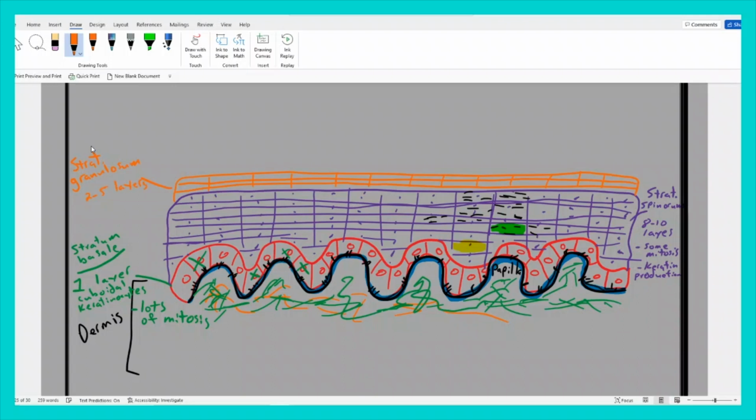of keratinocytes. And what we have going on here is no more mitosis. We're not really doing mitosis in this layer. The cells are too old for that. We have keratin production going on here, keratohyalin production, and the release of some lipids that happens here.